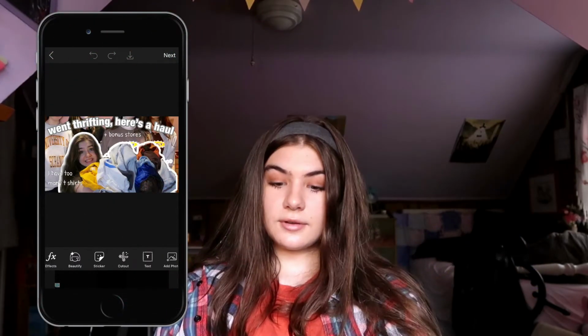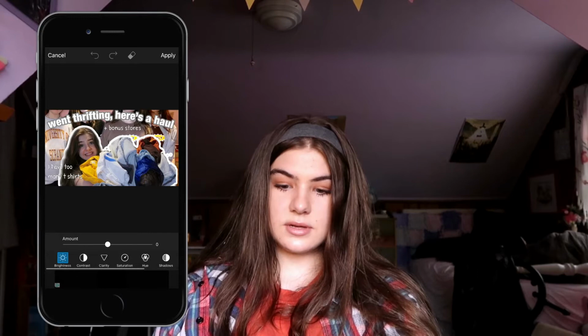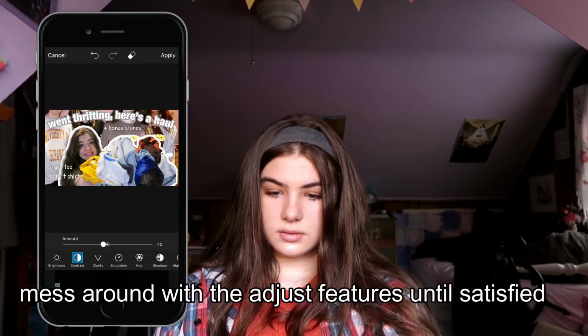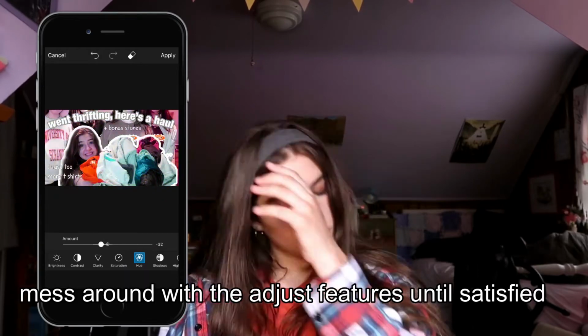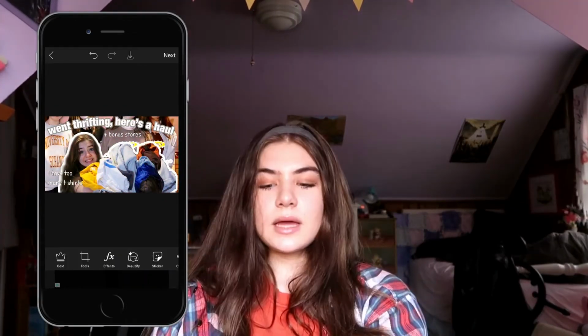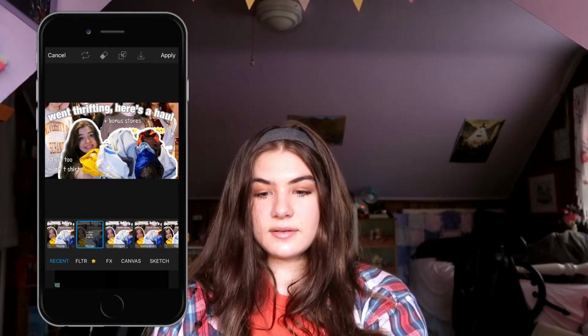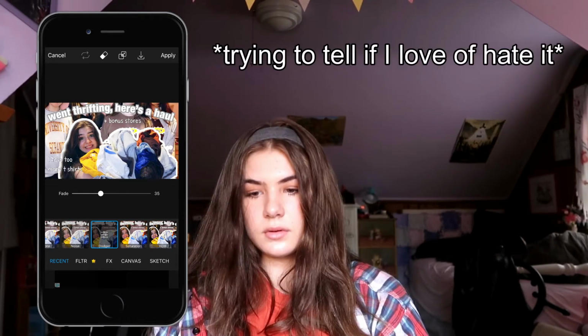Okay, there we go. This is where I do all my color correcting. First, I go into tools and I just go into adjust, and it gives you all the little things on the bottom that you would possibly need. Sometimes I'll go into the effects just to see if there's anything that I like. And you can edit how much of the effect you actually want to show.